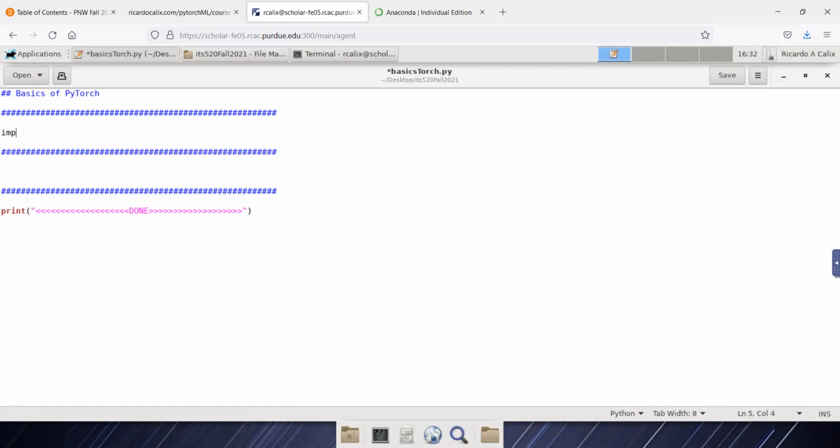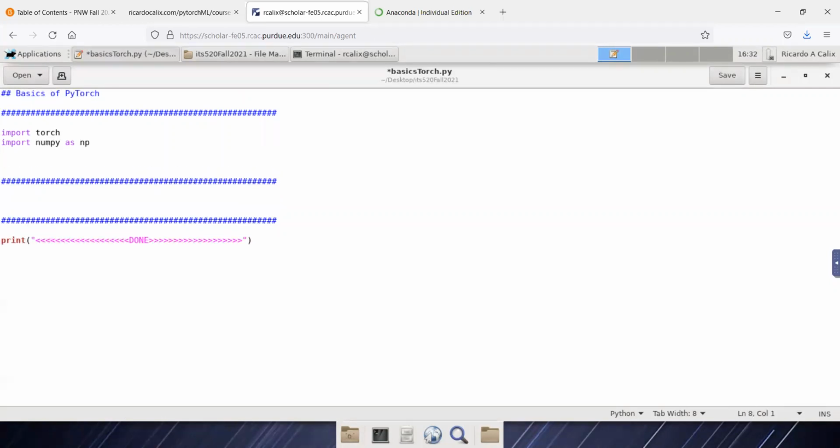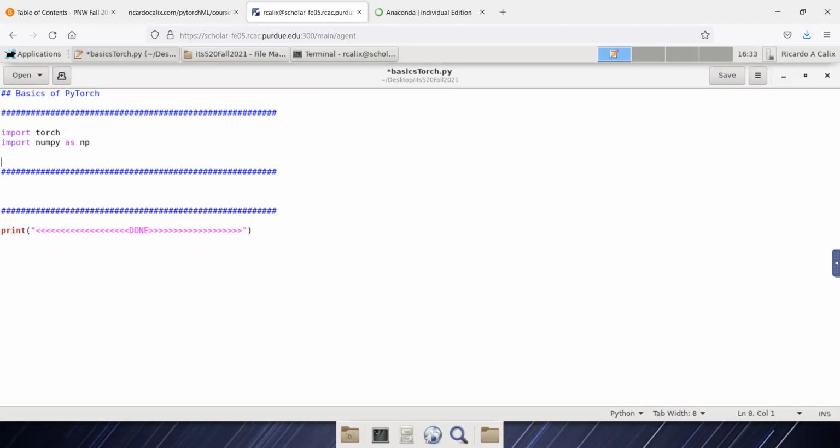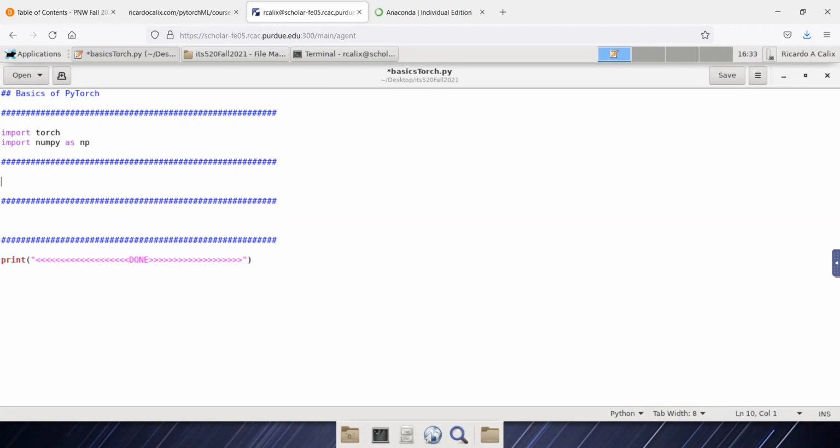So let's add a couple of libraries again. Let's do import torch, import numpy as np. Most of your programs will have a lot of libraries. Let's just stop there for a second. Now, what do we want to do? Let's start thinking about the main data structure in deep learning and PyTorch, which is called the tensor. Let's look at what a tensor is.